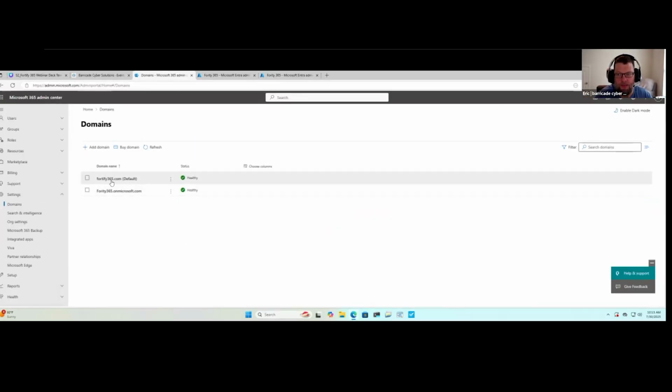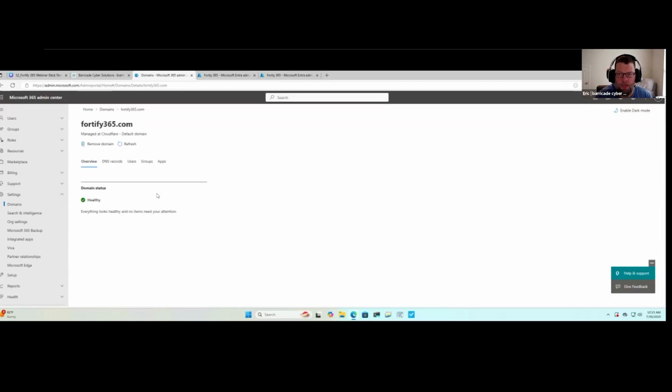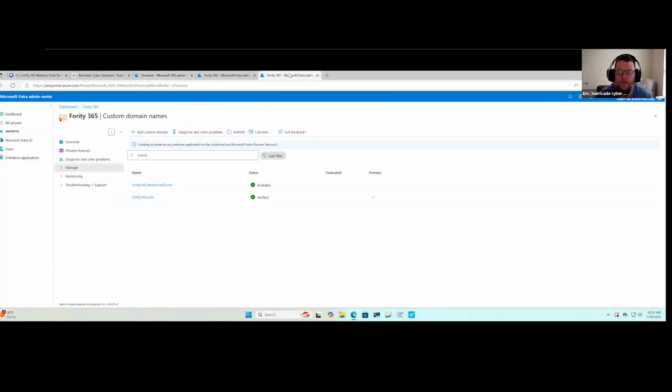Right, so we got the Fortify 365 as this one here. We got all of our DNS records that are in here. Everything looks good. Everything is healthy even to this time. In the Entra Admin Center, we're going to want to make sure that our primary domain that we are using is verified over here, and it is marked as primary. Okay, again, a little bit of checks and balances, nothing too crazy.